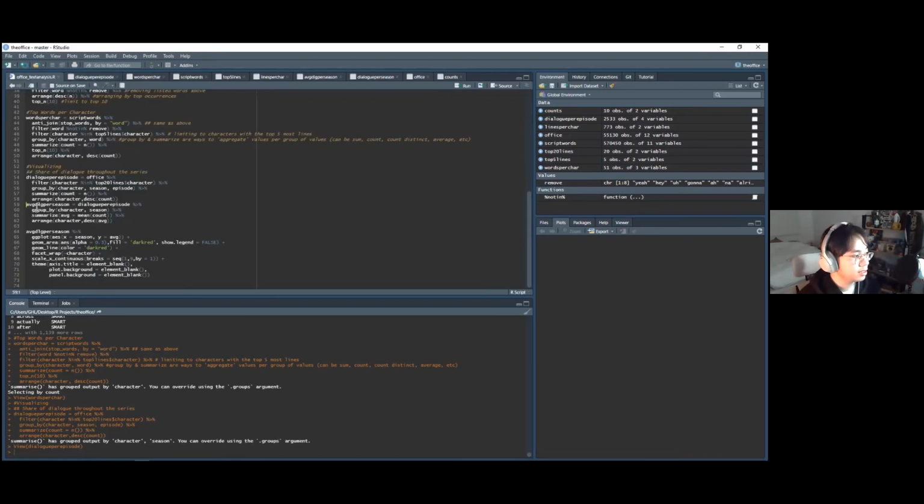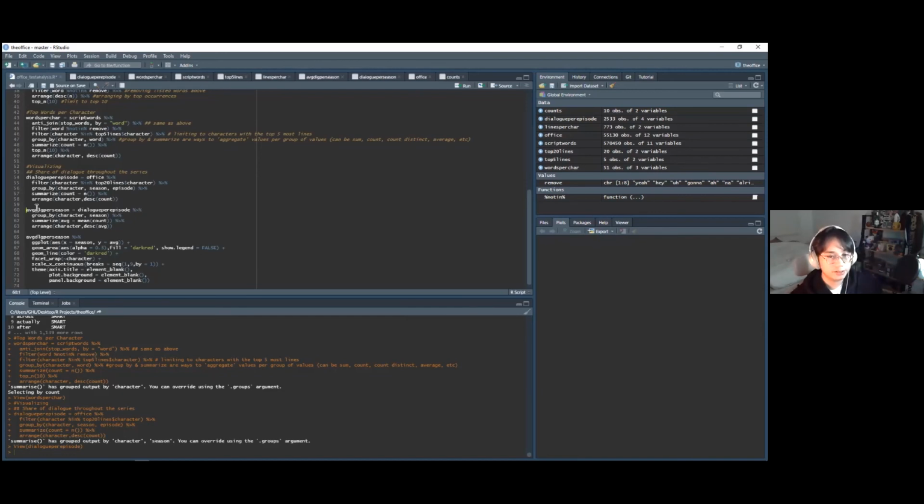And then moving forward, what I want to visualize here, which I forgot to mention earlier, is the share of dialogue throughout the series. So if you want to go through seasons 1, 2, 3, 4, 5, 6, 7, 8, 9, you want to see the average number of dialogue lines that they have per episode for that specific season. So after you have the amount of lines they have per episode, you can do the average dialogue per season.